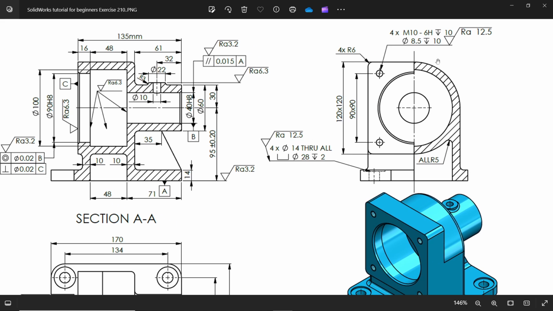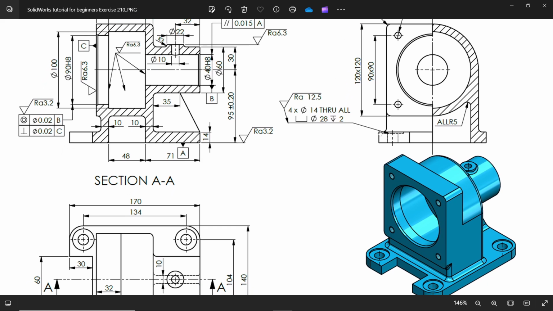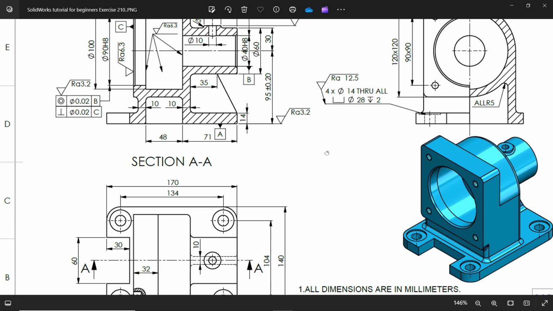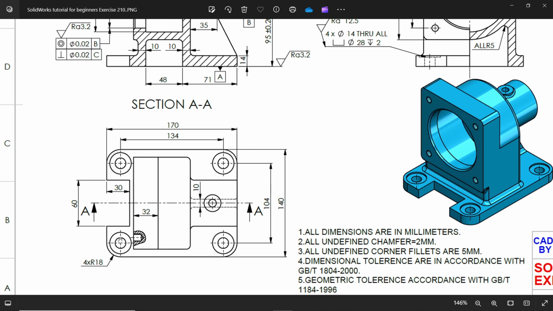And there is one more view. This is also a section view, a half section view. I hid the real view for this, but you will see here. Okay, let's start with this. Now corner fillet 18 millimeter, and there is one cutout 30 by 60 millimeter. So let's do this first.